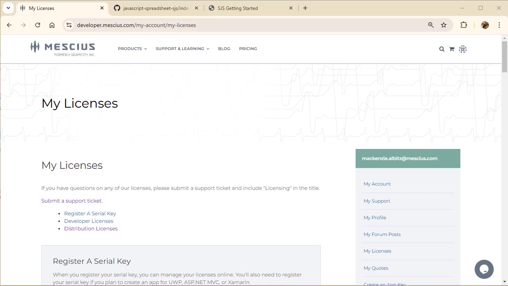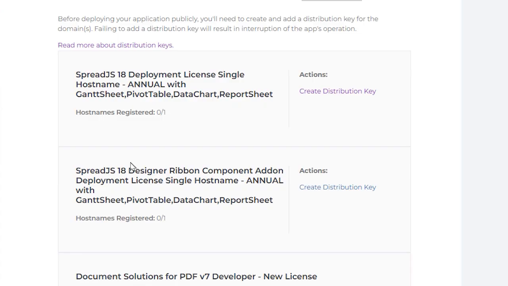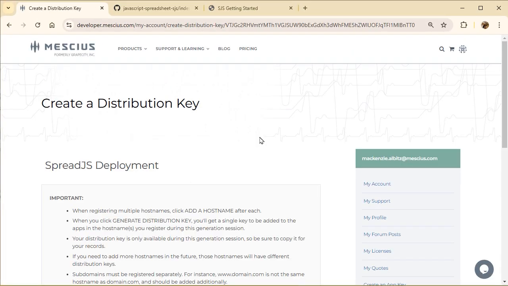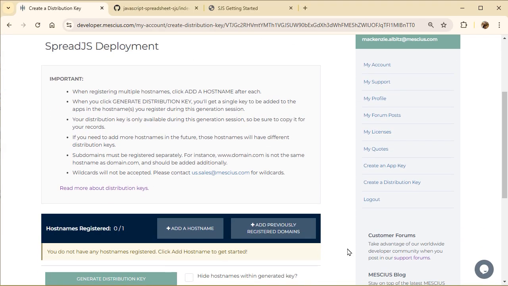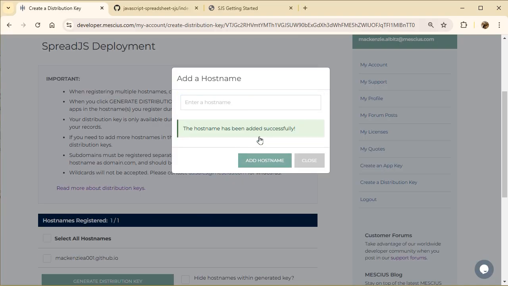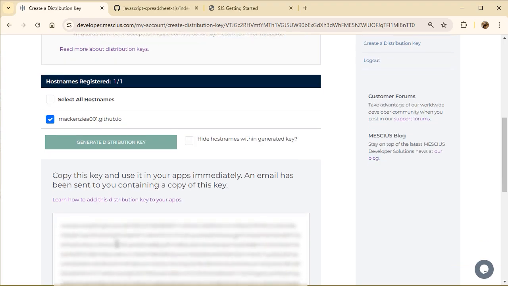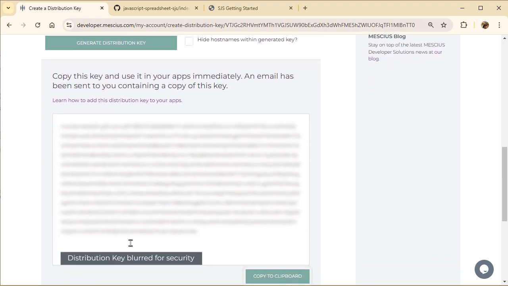After purchasing, users can find the developer and distribution licenses listed under the associated Meshius account on the My Licenses page. Click the Create Distribution Key action item next to the SpreadJS deployment license option. Register the hostname to which you plan to deploy SpreadJS by clicking the Add a Hostname button. Once the hostname is registered, select it and click the Generate Distribution Key button. Notice a long string key is now shown directly below.